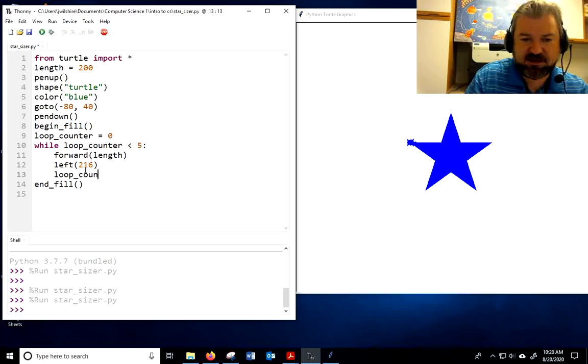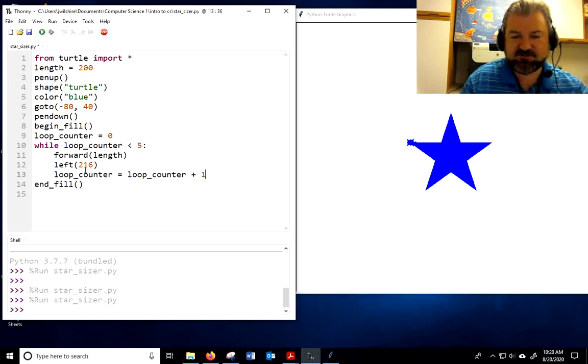And watch how I do that. All right, so I'm going to change loop counter to equal loop counter plus 1. This is the assignment variable. It's not an equal sign. It looks like one, but it's not an equal sign. It's an arrow storing the result into here, and that always happens last.